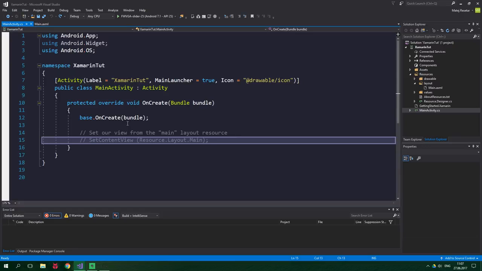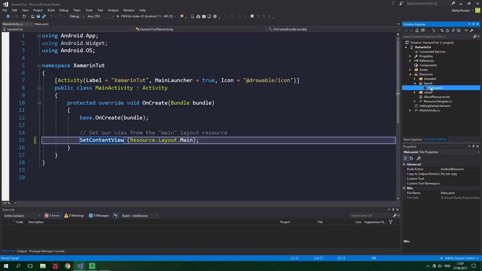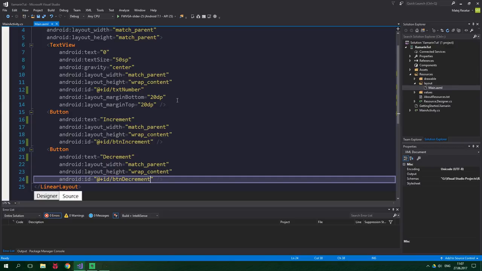We can uncomment this line because we want to set the content view to resource.layout.main. And what is this resource.layout.main? Well, it's resources layout main. And main is exactly the AXML file that we have written before, which contains the text and the two buttons.